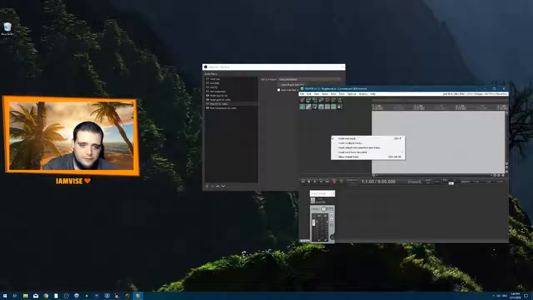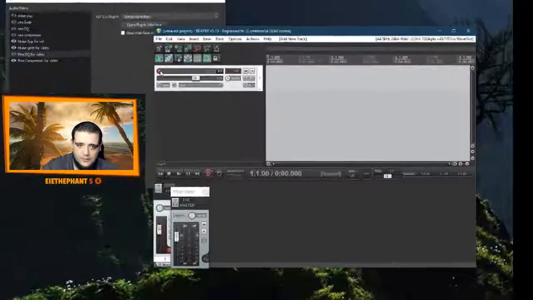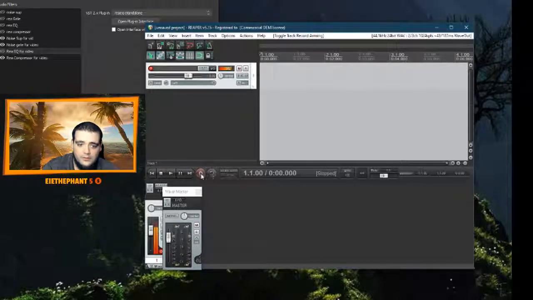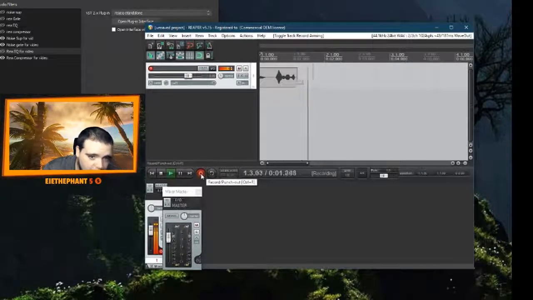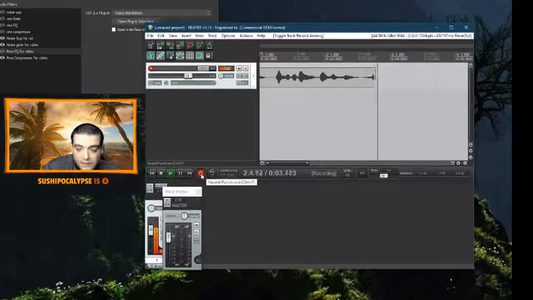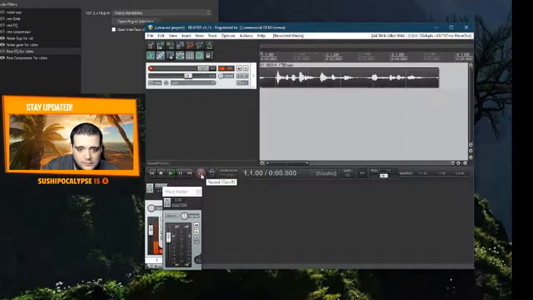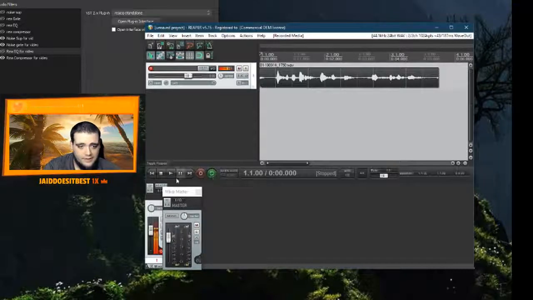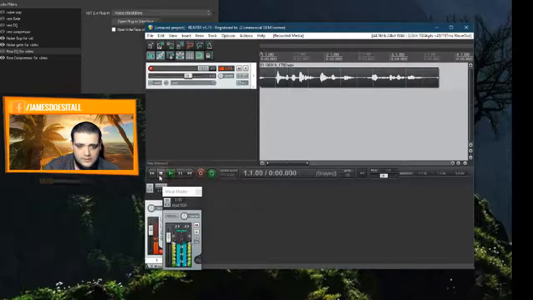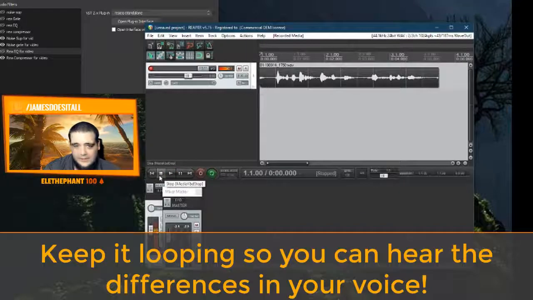Here's the program. All you do is you right-click, insert new track, arm the track, record yourself doing something. This is a test audio. I am trying to see how to set up my equalizer. You hit end. You're going to loop it by pressing this button right here. And this is a test audio. I am trying to sing. This is a test. If I keep looping that, you're not going to be able to hear what I'm saying.